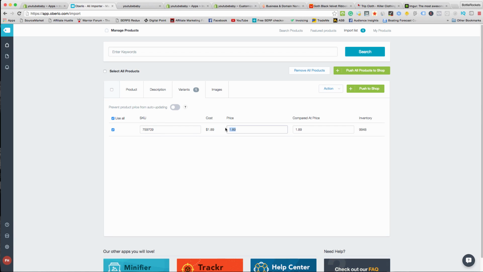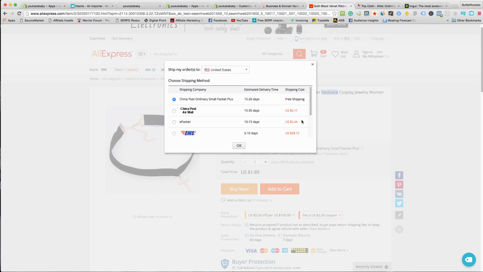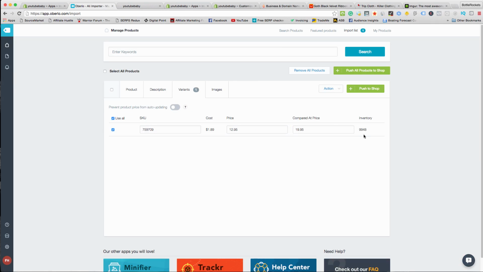And then we're going to go price. We'll go $12.95, and then we're going to put our sale price that it was at. We'll say $19.95. Now the inventory is really good. What it does is it takes the inventory from AliExpress and tells you how many they have left of this. So it has 9,000. That's good. We have plenty of products that we can promote. We're not going to sell anywhere near 9,000, so this isn't going to sell out anytime soon.